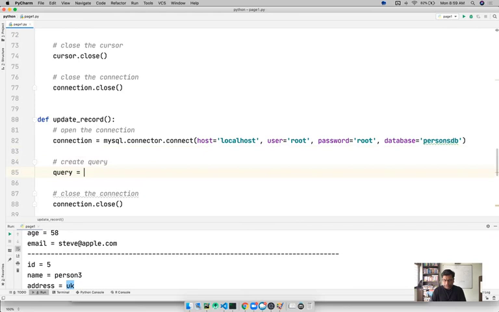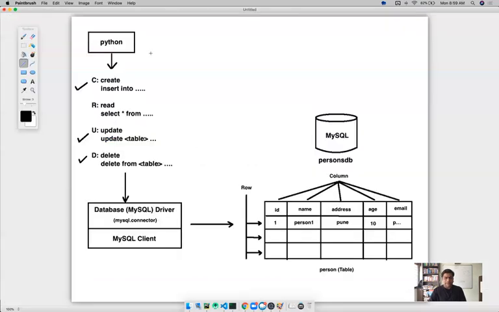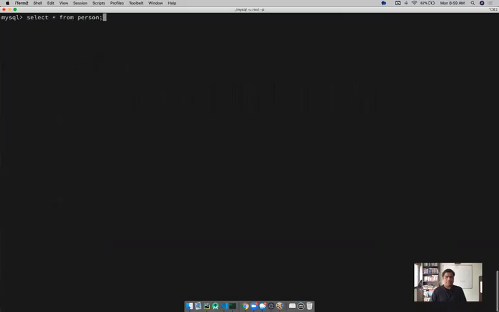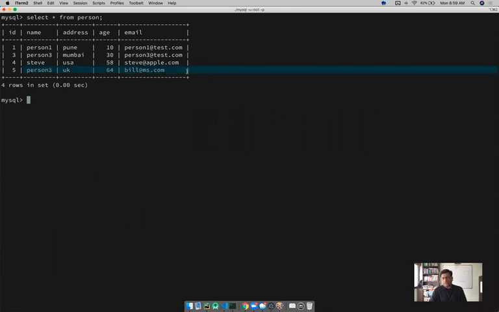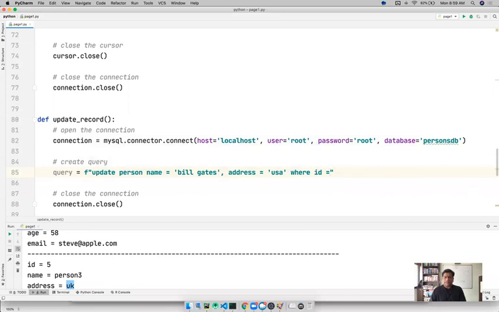It's the update query. So the update query will look like update person. I want to change the name to, let's say, Bill Gates. Or you can get the input from the user as well, doesn't matter. Next is the address. I want to change that address to USA, or you can get it from the user, where, this comma is not required, where ID, what is the ID for that person? So probably ID is equal to, I guess, 5. Let's check it here. Yeah, this is the person I want to update. So having an ID equal to 5, I'll just go back here and say where ID is equal to 5.